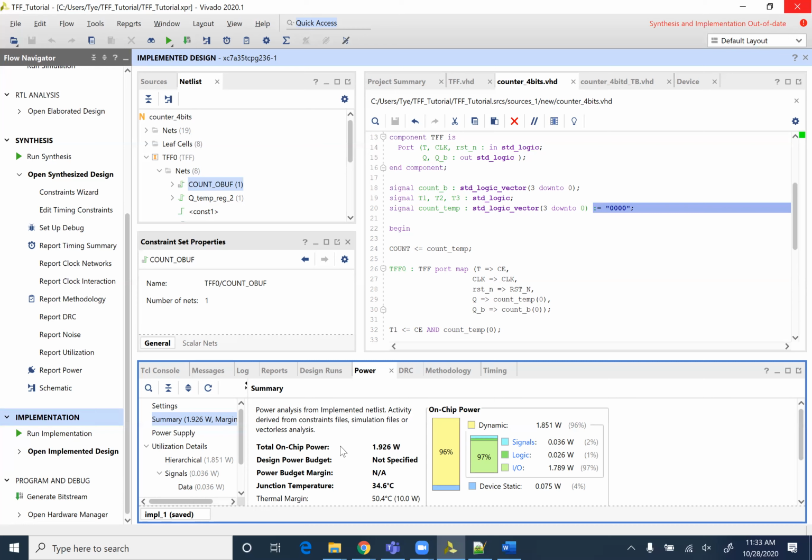I very likely will provide you with VHDL code that has some errors in it and ask you to spot and correct the errors. That is almost a certainty.